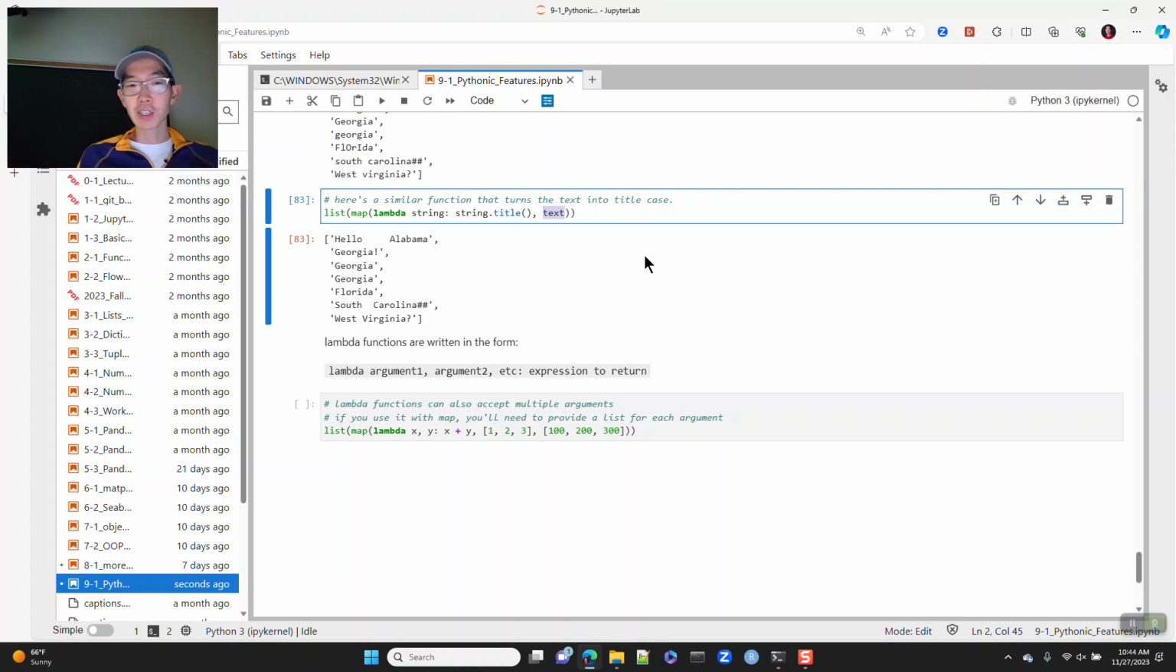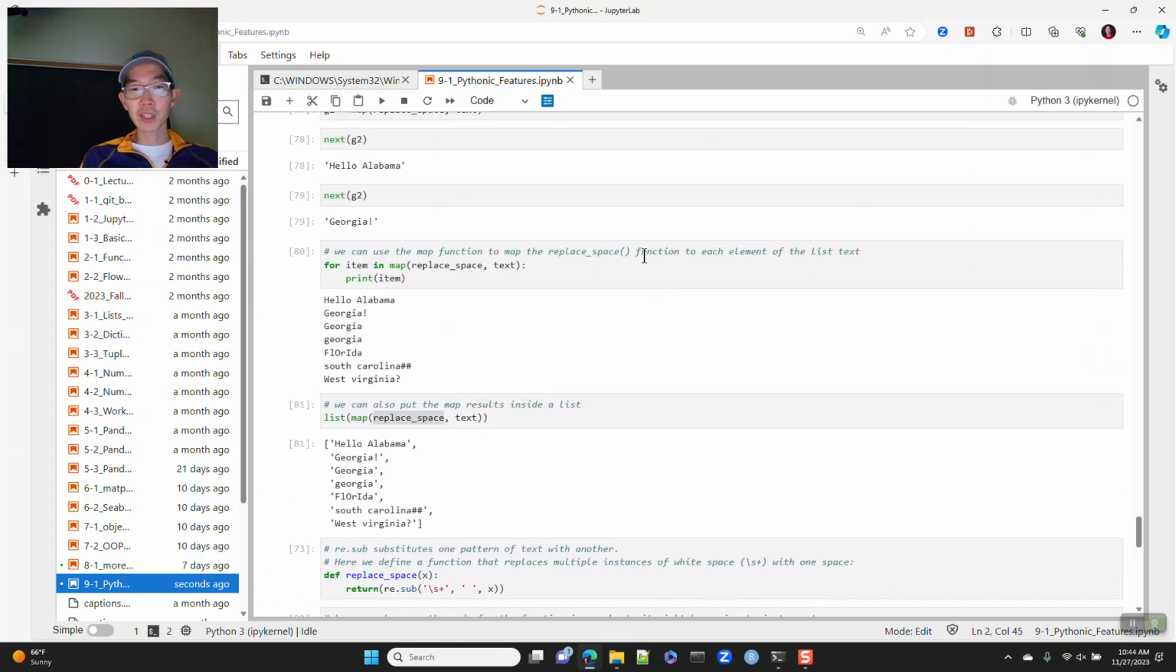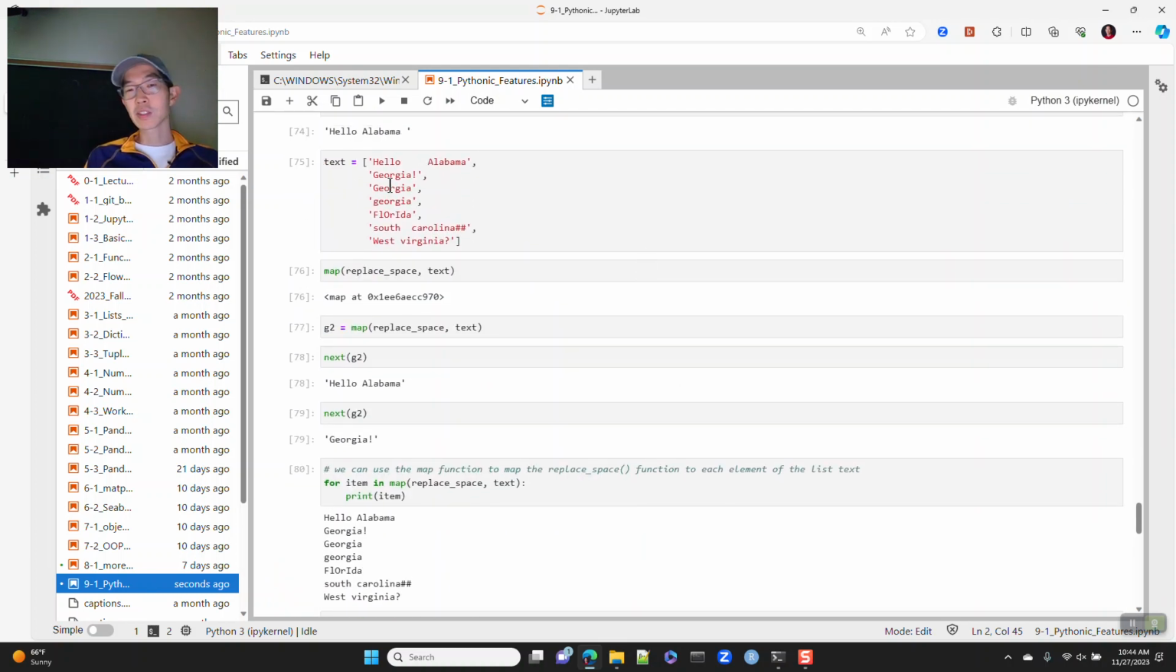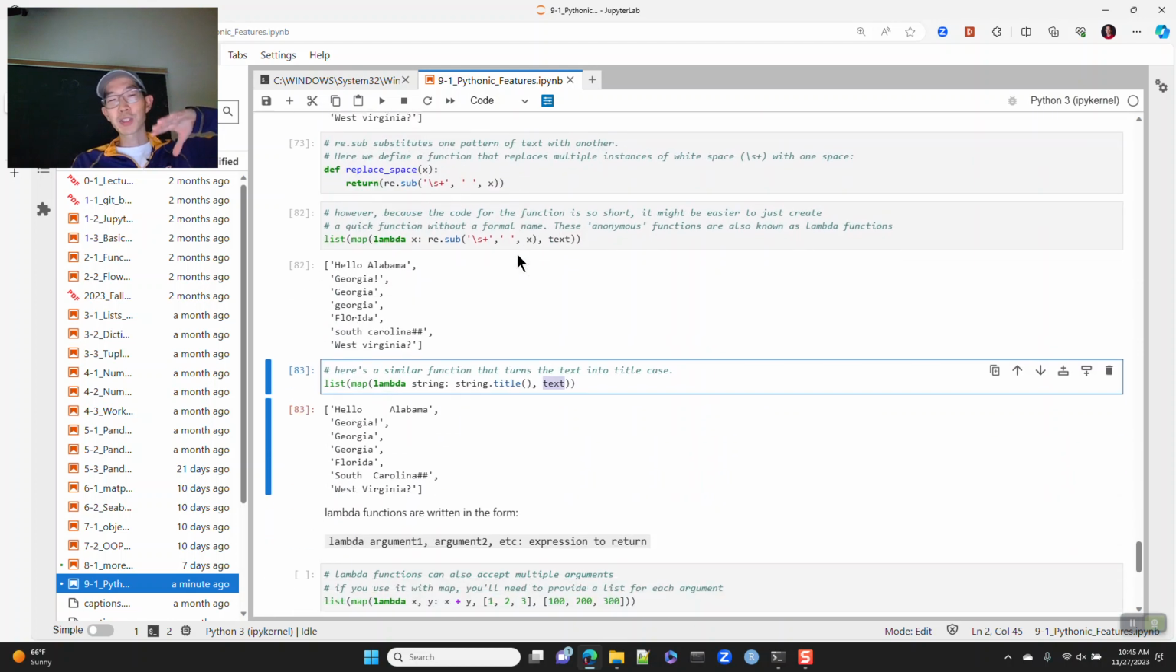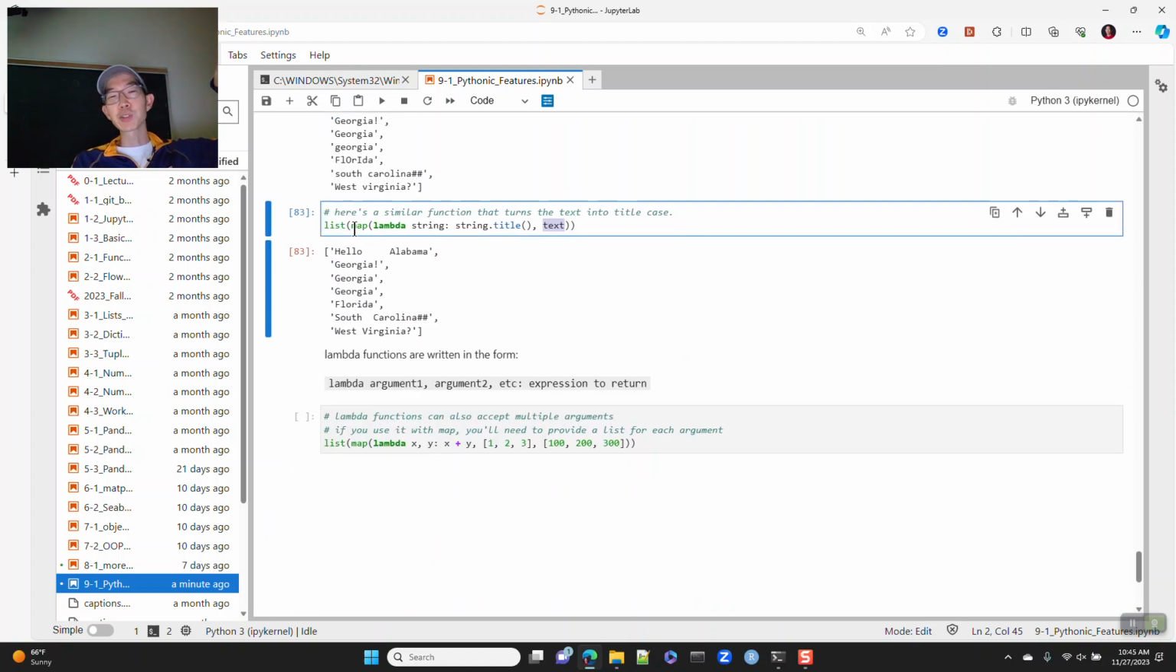So here, as far as text goes, text is this list. So map takes the function and it applies it to every element in the thing, okay? And it returns a generator, basically, a generator-like object, okay? And in our case, we're just saying, I want everything, so I'm taking the result of map and putting it inside a list. And that's going to go ahead and run through the entire thing.